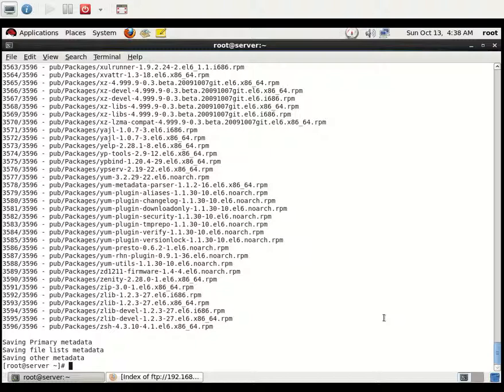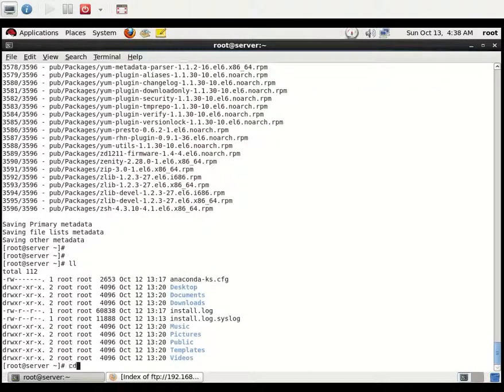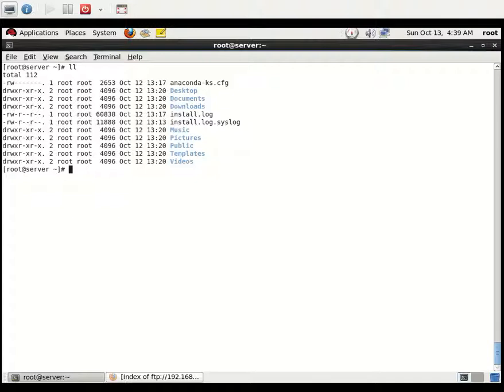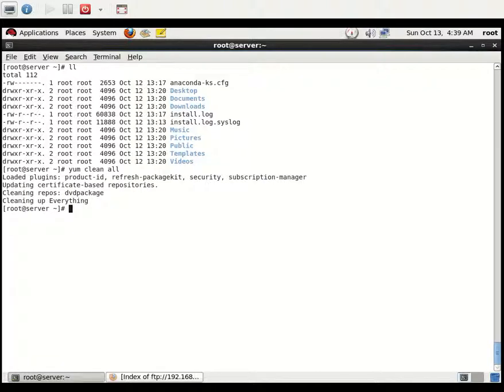The repository has been created and is located under cd /var/ftp. Here you can see repodata. Okay, now if we want to update or install anything, you can. The local repository has been created, so I'm going to install. Just use this command, yum clean all.